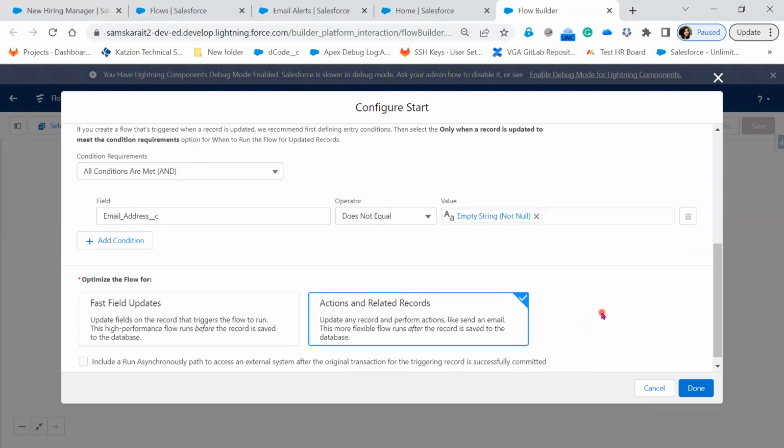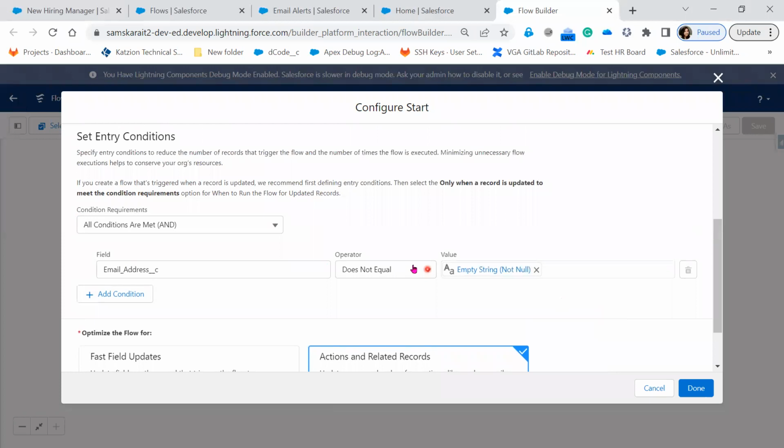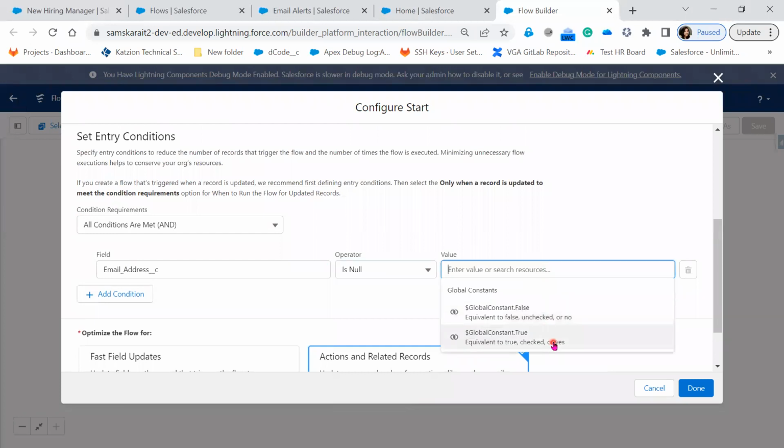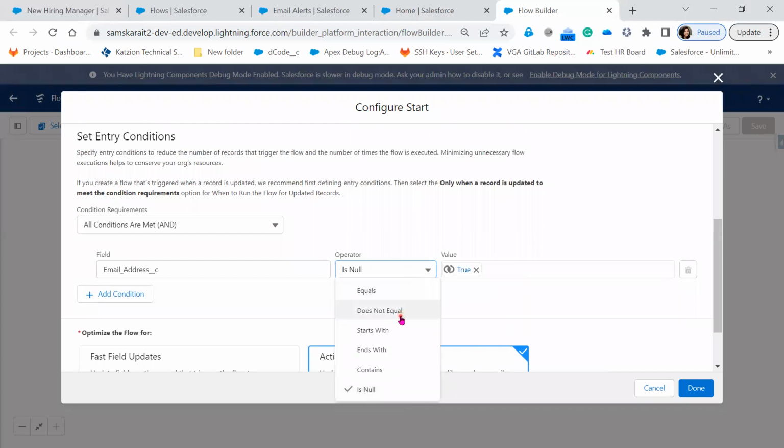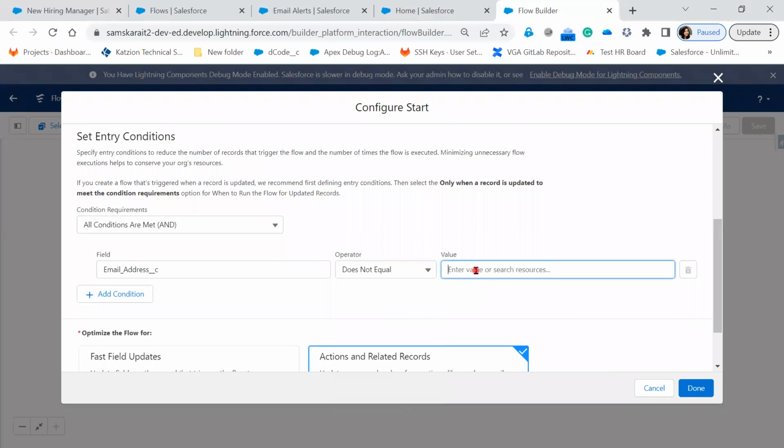There is one operator called is null. We can't use that one. If you are using is none, then you have to use another global condition, which is equal to false or true. Either one you can use. If you are checking does not equal to, then you can use the empty string.